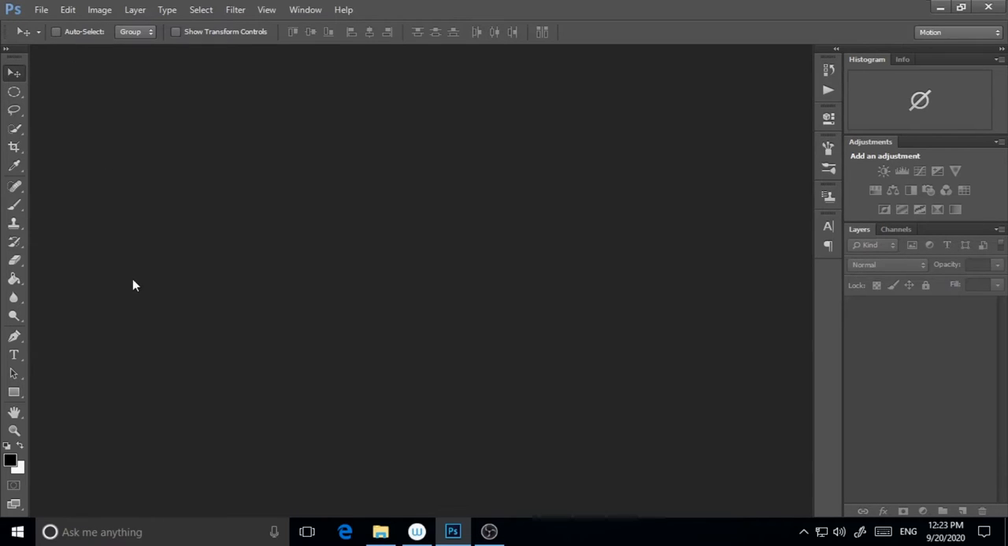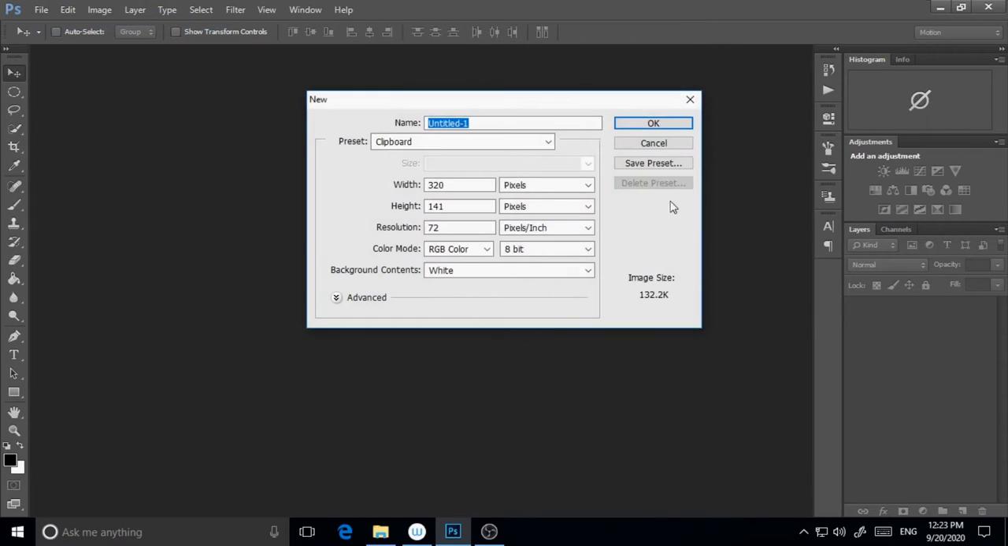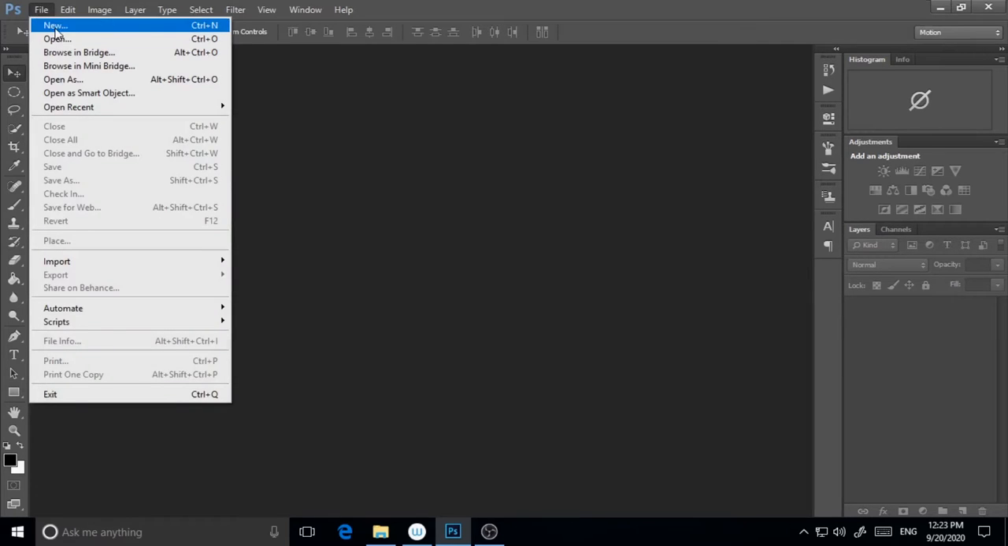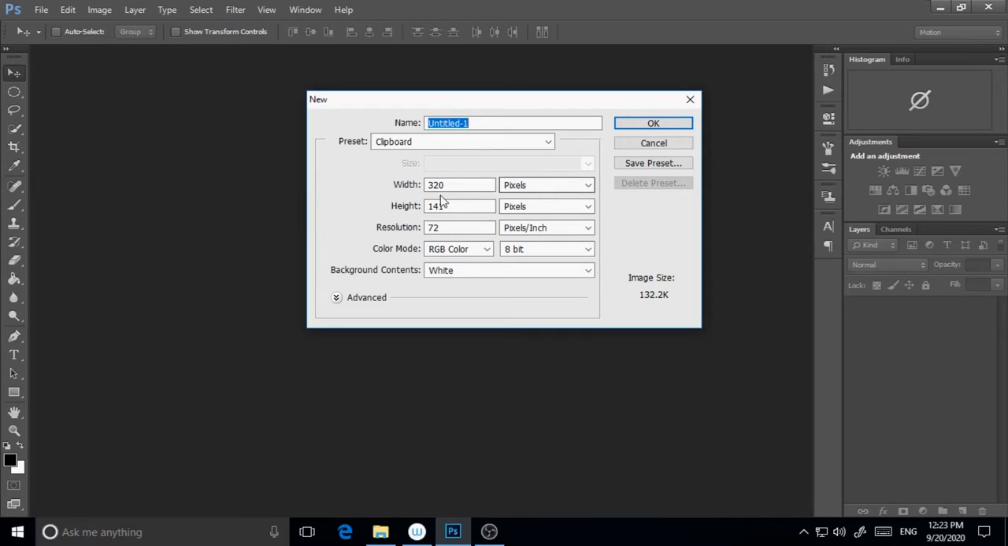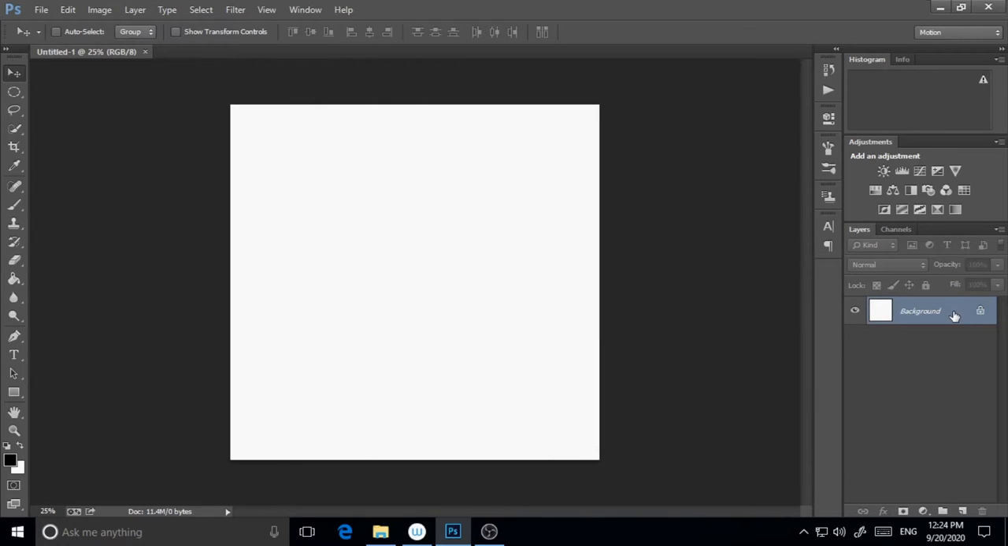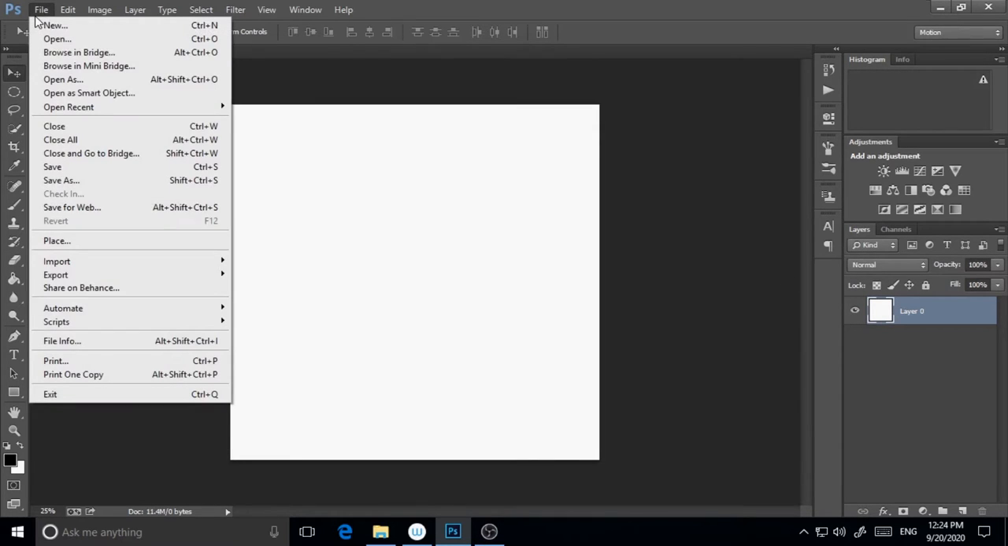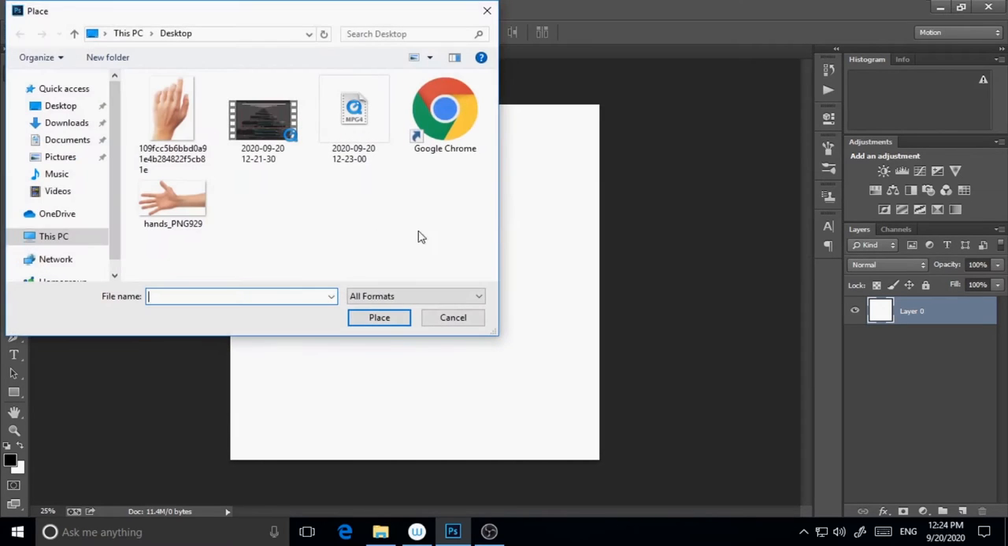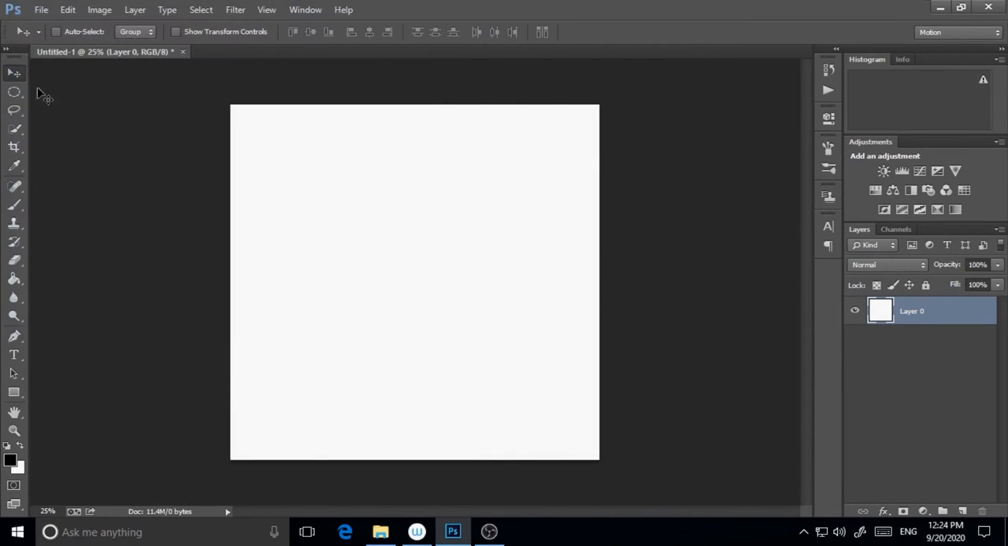CC. Okay. So first of all, I'm just opening a new document, say like 2000 by 2000. For the wave, the resolution doesn't need to be high, so 72 will be fine. So hit OK, and then I've already downloaded a PNG hand from Google, so you can get it from Google for free. So this is my hand PNG image, so I will place it here.